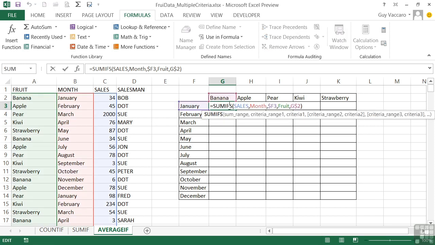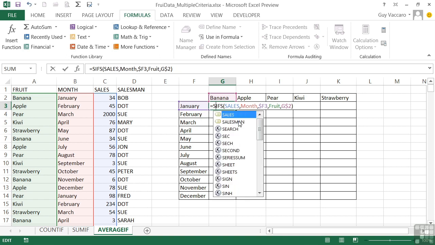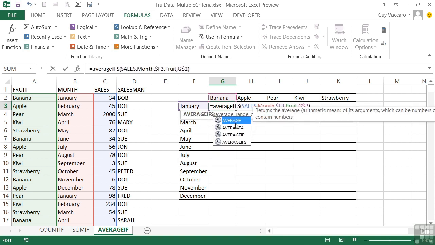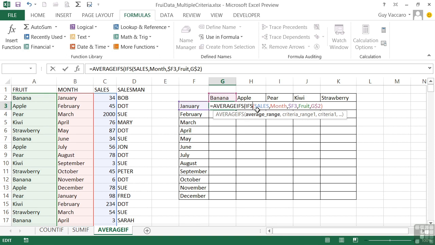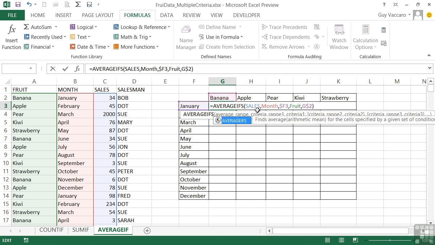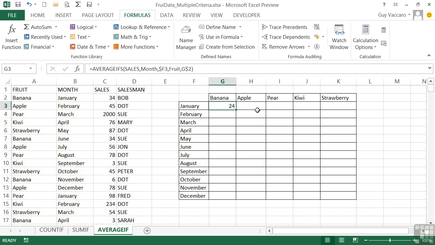All I need to now do is change the SUMIFs to average ifs. Same average range, so it's looking down the sales column, it's checking January in the month column and bananas in the fruit column. I already also have the dollars in the right place, so if this formula works on the average, I can carry on and do a copy and paste into all of the cells. The average value of the banana sales in January is $24.